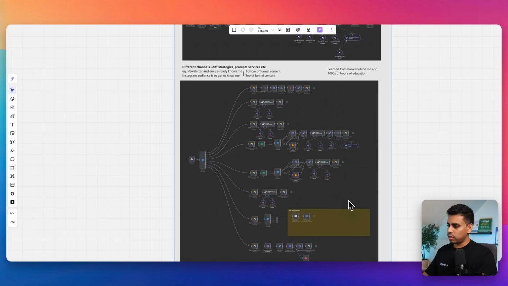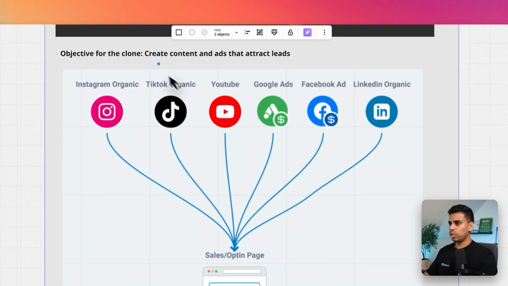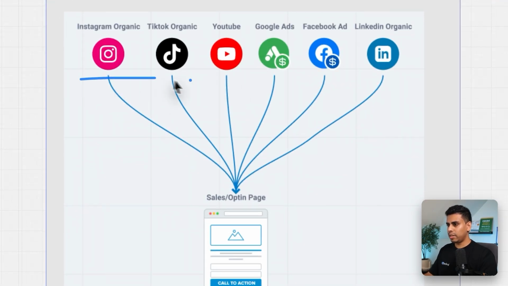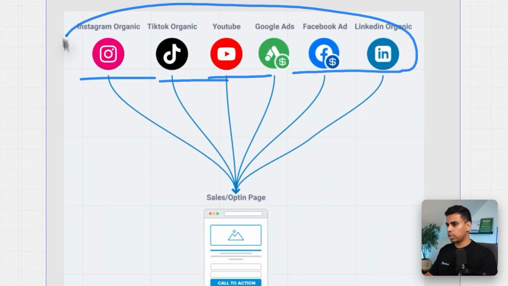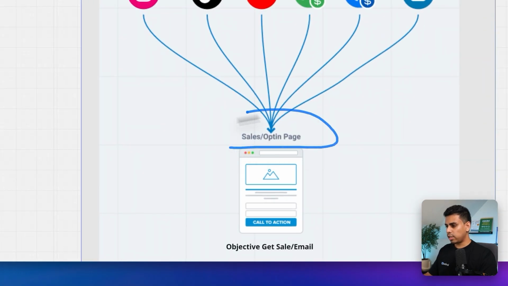And all of this is for the reason of this. The objective is for the clone to create content and ads that attract leads. So this is all I'm trying to do. I'm trying to get people over multiple social media platforms and ads, etc., to a sales or opt-in page.